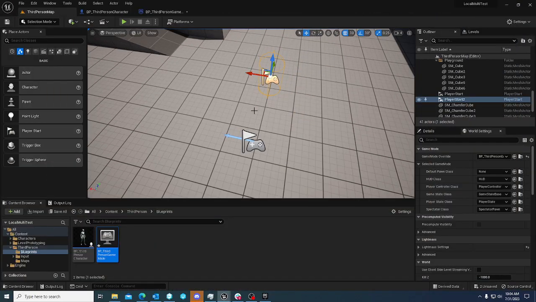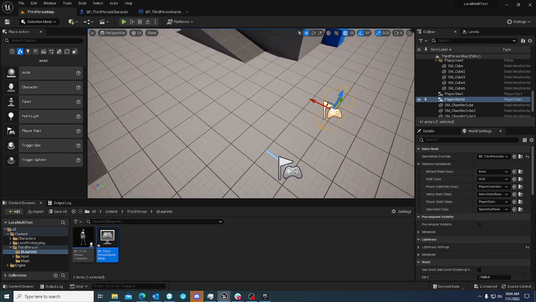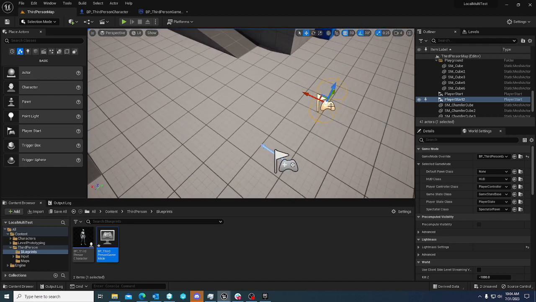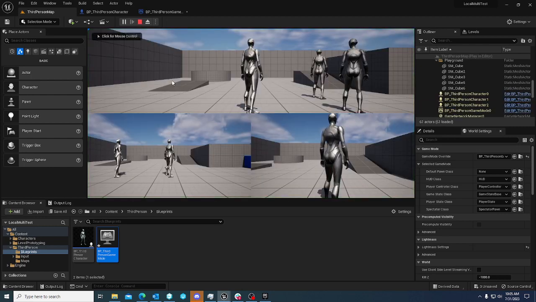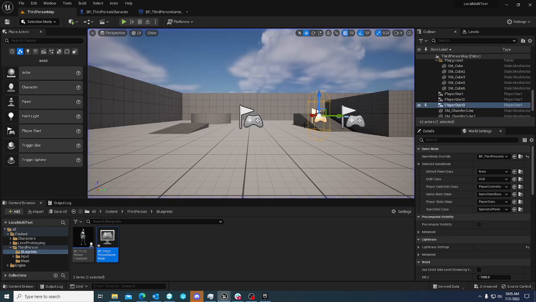Sometimes in Windows 10 or 11, you can have this issue where the second controller doesn't want to control the player. But yeah, if we were to copy another player start and paste it, we would then have three. So it's going to create an index for each player start. So that's the way this works.